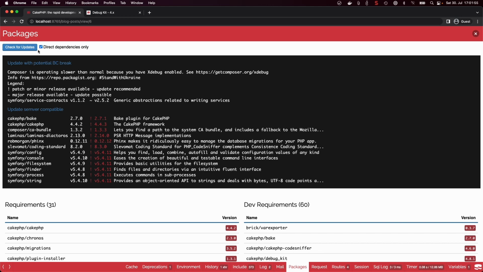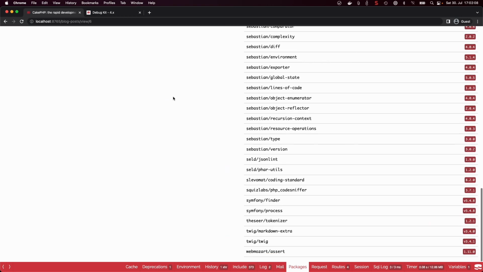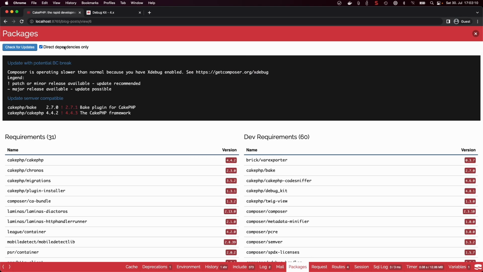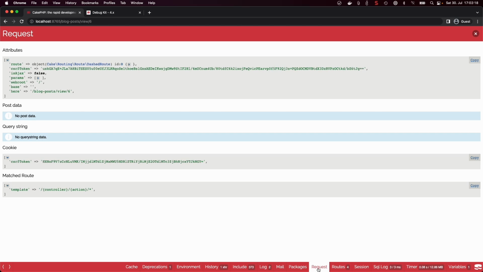If you just want to check your direct dependencies, you can just check that checkbox, and now you see, okay, it's basically just Bake and CakePHP which need to be updated, and everything else is below and are the sub dependencies. But that's basically the packages tab. Next up, let's go to the request tab.